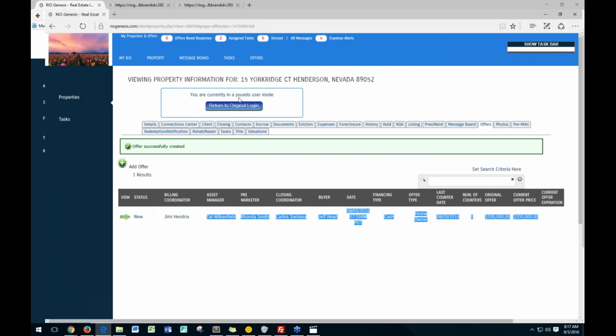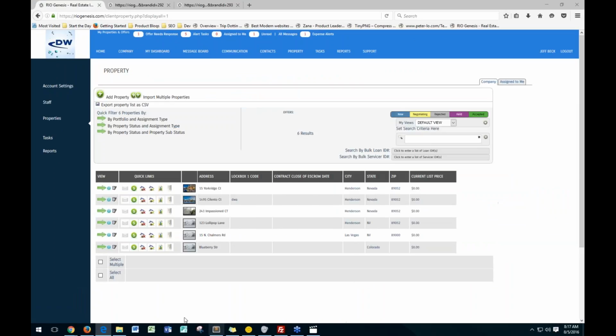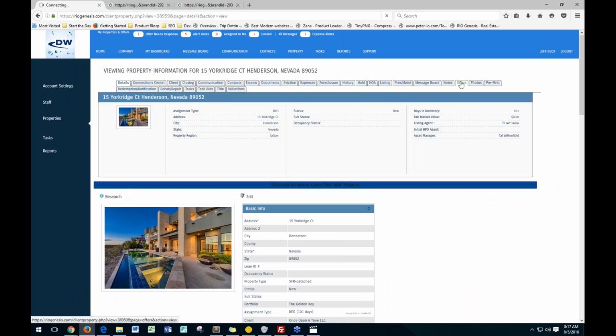So that property is 15 York Ridge Court. Now this is on your guys' side, where you're going to have offer management. I'm going to go into 15 York Ridge Court and go to the Offers tab.